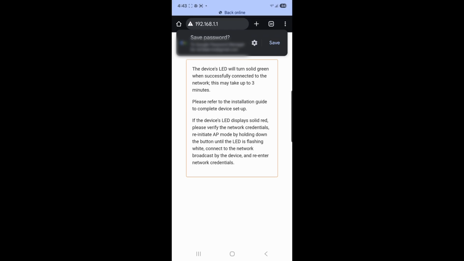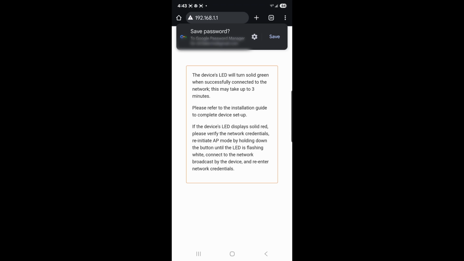Once you're connected, your doorbell will start going, the light will change to red, and then it'll start flashing green, and then solid green if you did everything right. And then you're all done. That's connected your alarm.com video doorbell back to your account.